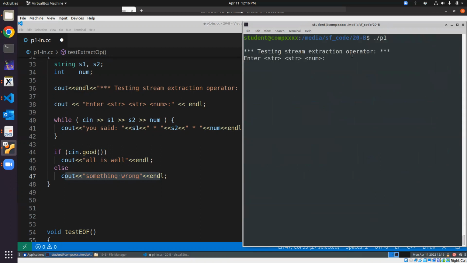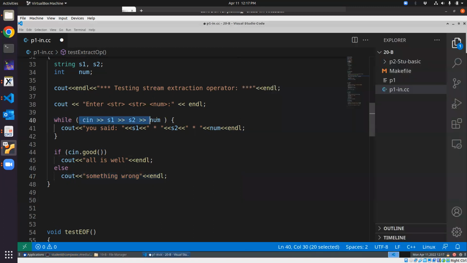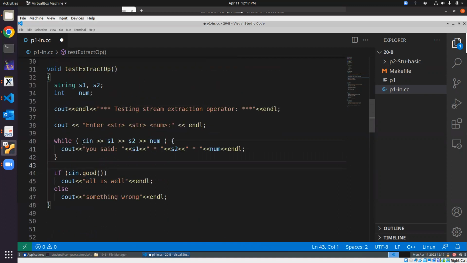Okay, so testing stream extraction operator, enter string number. So hi there 3. So you said hi there 3, excellent. 1, 2, 3. You said 1, 2, 3. So integers are strings, that's not a problem. But if I said A, B, C, something went wrong. So at that point, this returned false, because this bit was flipped. So we got some bad input. All right, so that's one way to use the stream extraction operator.